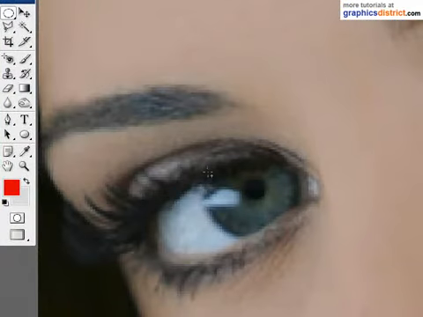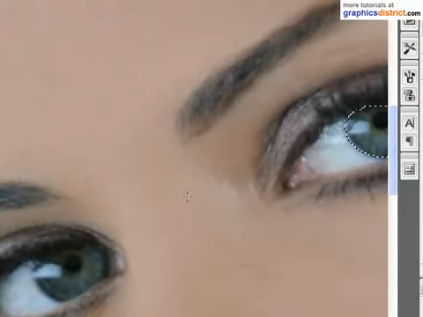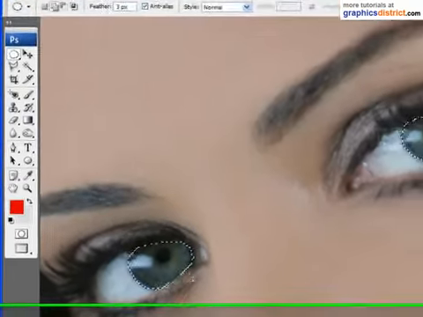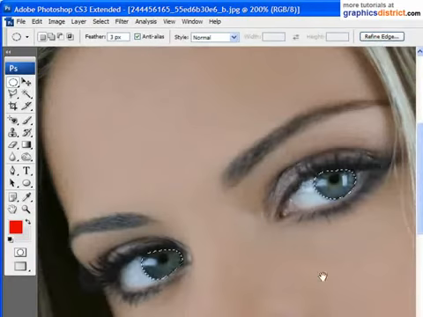Remembering, of course, that we've still got that feather radius of 3 pixels and anti-alias selected. Now I'll just do the other eye. Notice, of course, that I'm not letting that particular selection disappear. I'm just adding to the selection. And that's about right. Great, so we've got those selected.